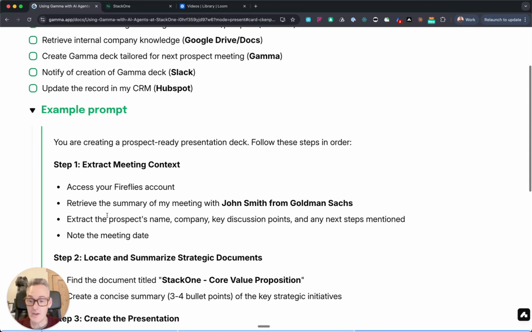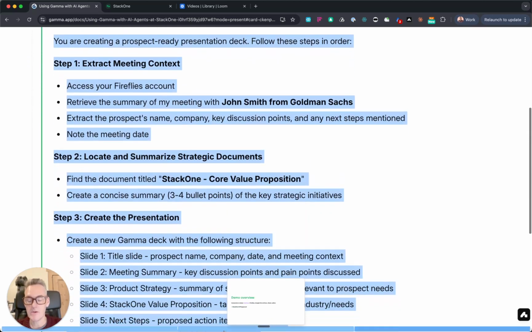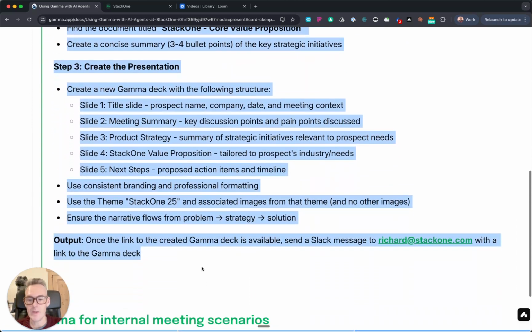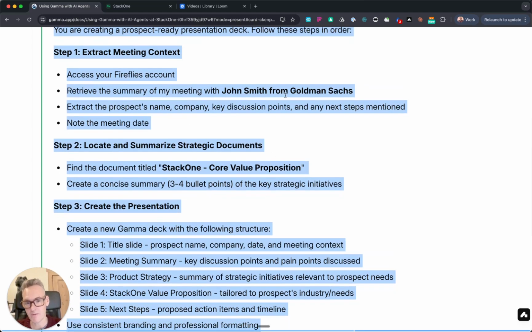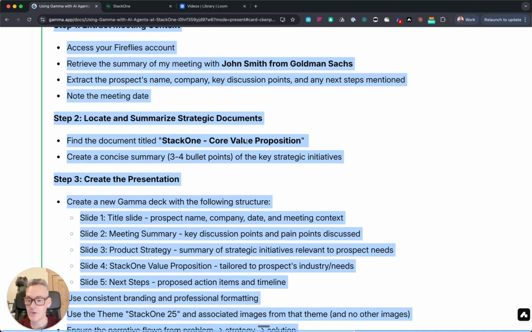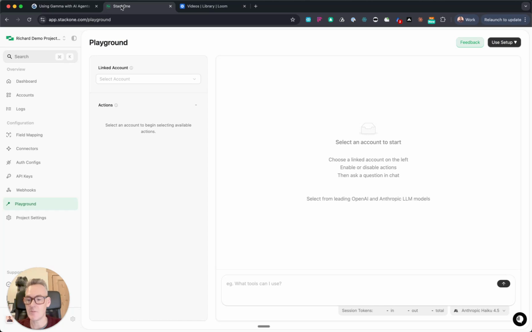Just so that it's clear for the demo scenario, I've created a prompt that I'm going to use in the playground. And this is kind of replicating what our agent is doing internally. So you'll see that I'm going off to retrieve a specific meeting summary. Just to be clear, this is a dummy or fake client, so no sensitive client data here. I've mocked this up for this example. I'm going to go off to Google Drive to retrieve the latest version of our core value proposition, and then I'm going to create a Gamma deck based on that.